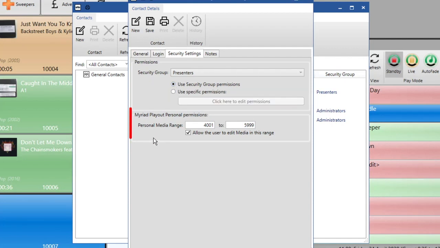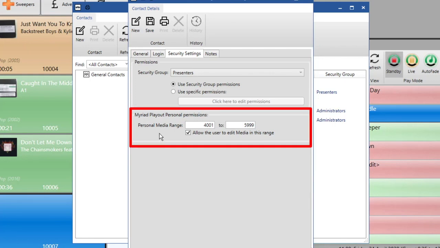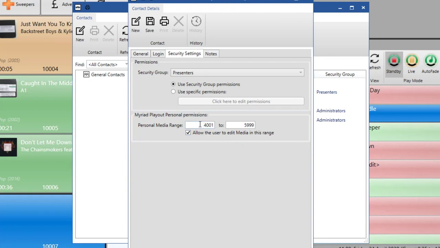Finally, you can set a personal media range for this user and allow the users to edit content within this range. This is a good idea to set for each user as it allows them a range of media items on the media wall that is set aside just for them. And whenever they record content, it will automatically be added to that personal range. However, you can also prevent other people from editing that range should you wish.